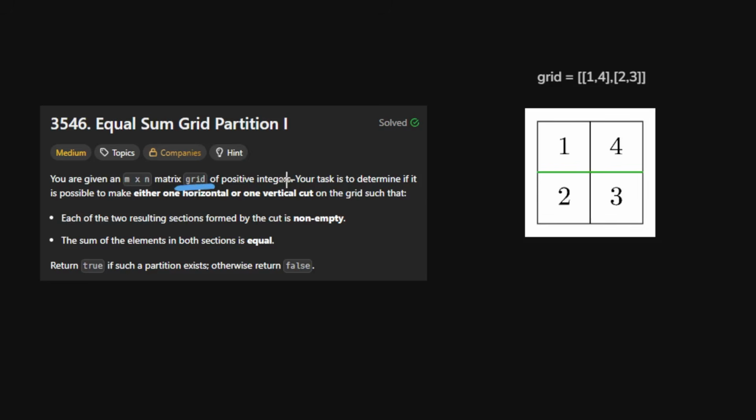We are given a grid of positive integers, so let's say that we are given this, here is the visual representation, and we need to determine if it's possible to make either one horizontal or one vertical cut on the grid such that each of the two sections is non-empty and the sum of the elements in both sections is equal. We need to return true if this is possible, otherwise we return false.